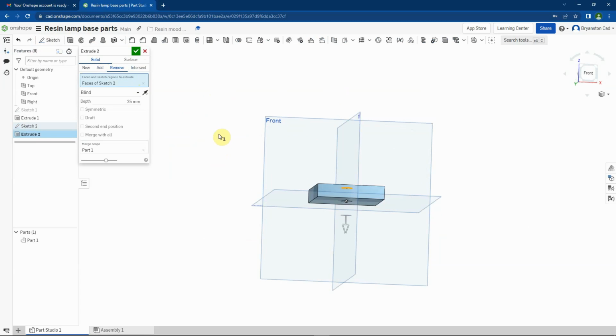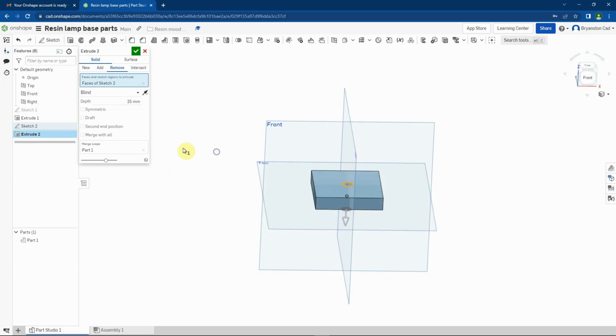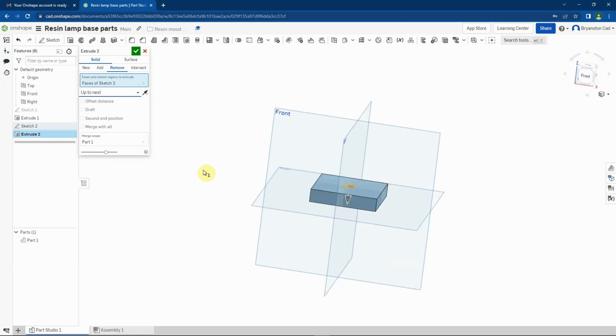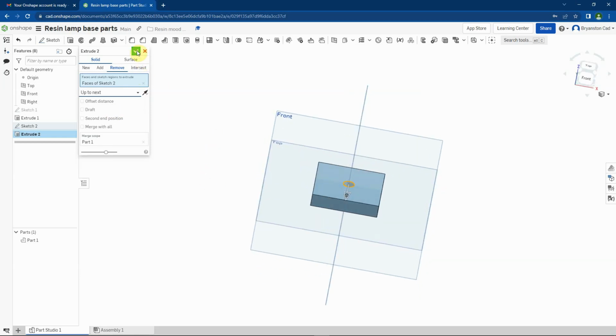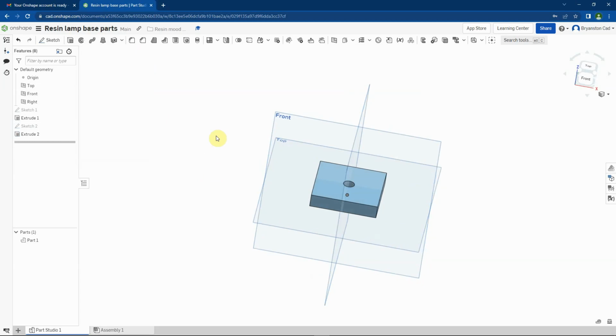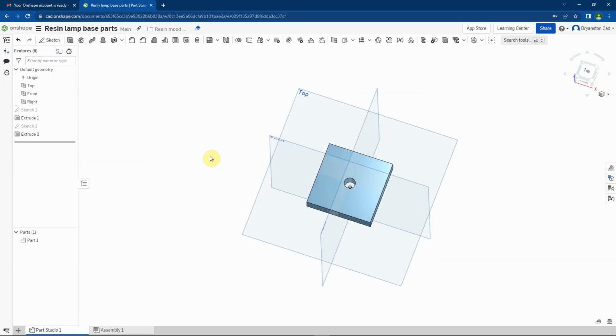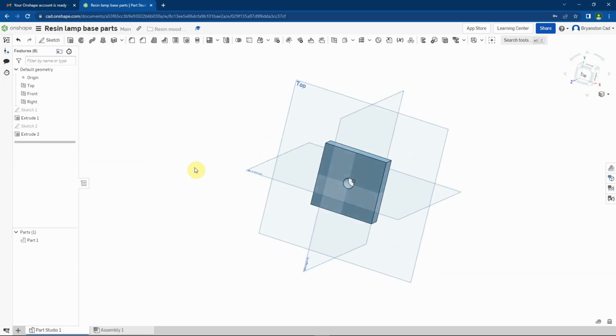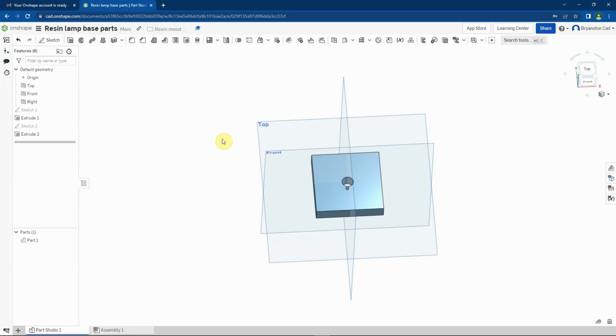So I'm going to click on remove with the left mouse button. And you can see that it defaults to 25 millimeters, which is enough just to go through. But I can just left click on there, and I can go up to next, and it will just cut through there as well. And then I'll left click to confirm. So now our block of material has a hole in the middle. I'm just holding down the right mouse button to move this around.